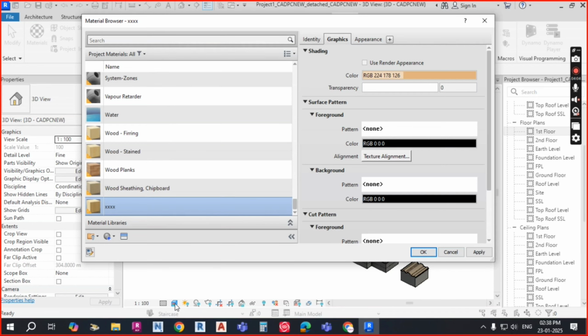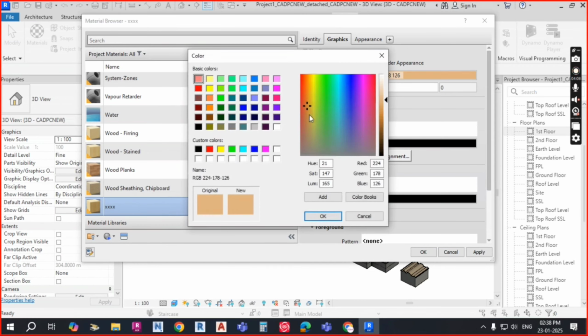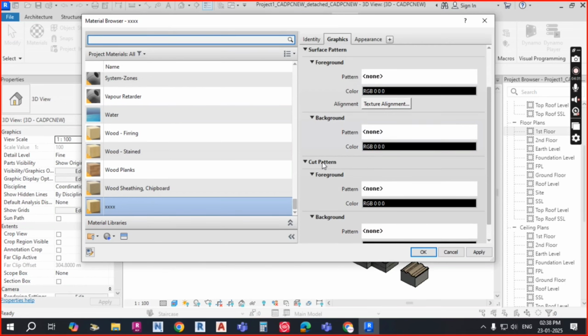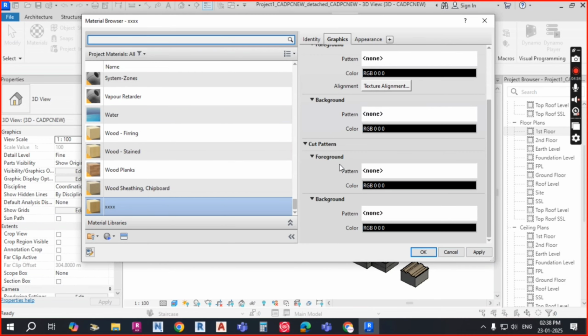When you are going to do model display as shaded, in shaded whichever color you require, you also have to assign that color here. And this is the color of shaded. But if you cut a section, if you cut the material, or if you are showing some half part of that material, that also will have some color. That is the surface pattern, and in surface pattern there will be foreground and background, and you can give those colors also. And here there is a cut pattern also. For the cut pattern we can also give the foreground and background color.